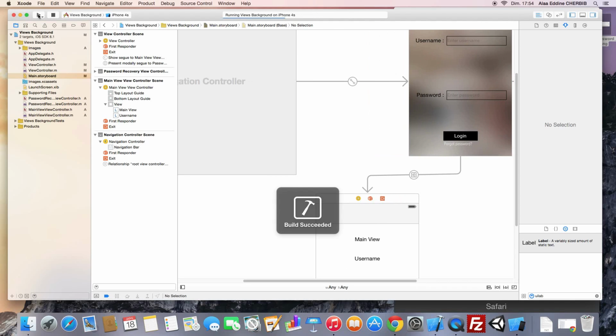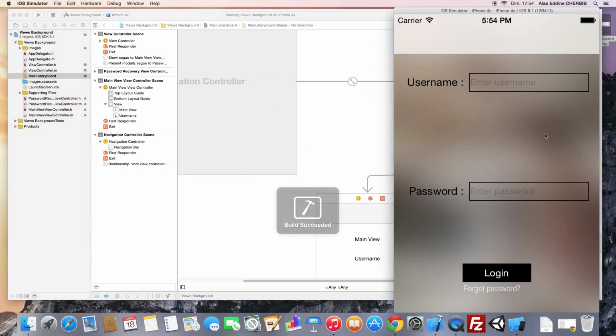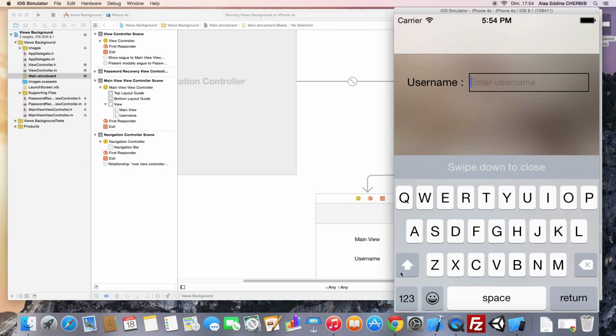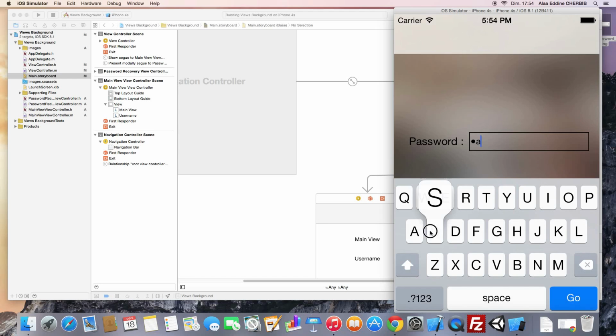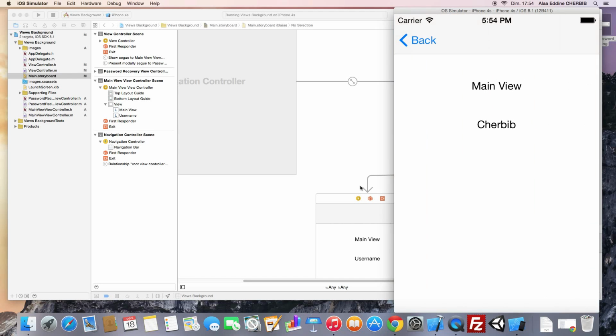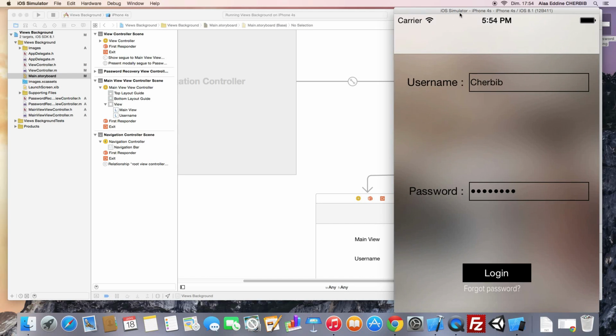Let's run the app, enter password, and go, and here is our main view and our back button, managed automatically by a UI navigation controller.